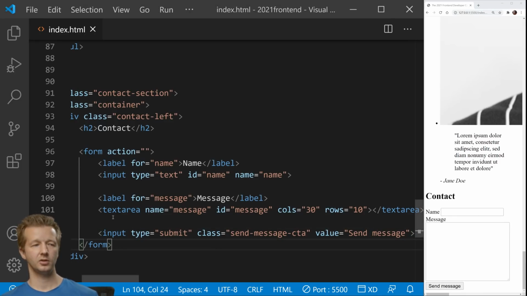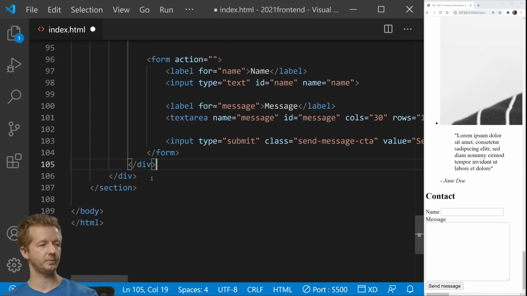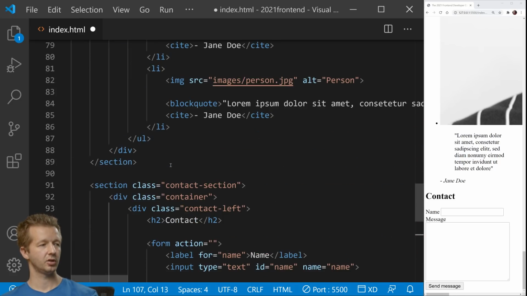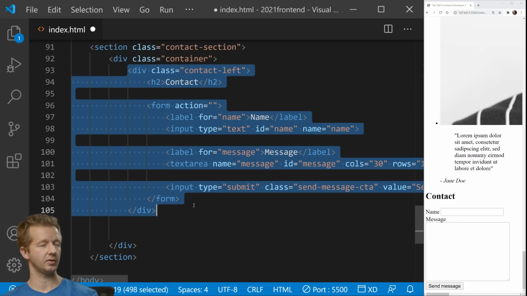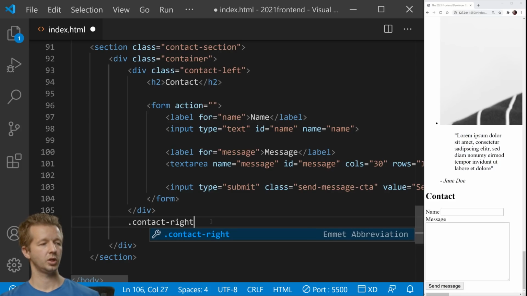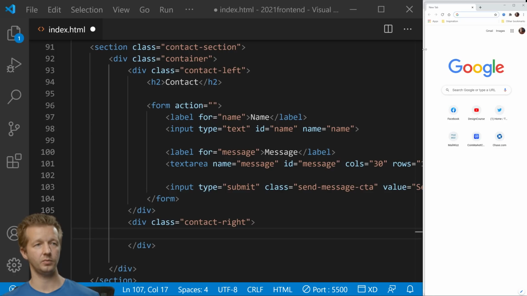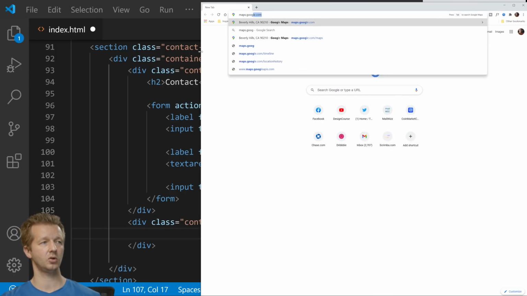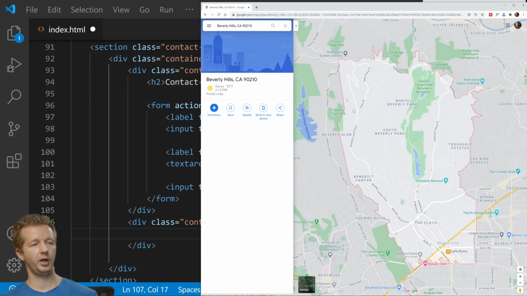And then finally, we have the map. So for our map, I'm going to put the map right here, right after this contact left. And we're going to have a contact right. And we're going to embed a Google map in there. So if I get up a new browser, go to maps.google, we're going to go to Beverly Hills 90210.